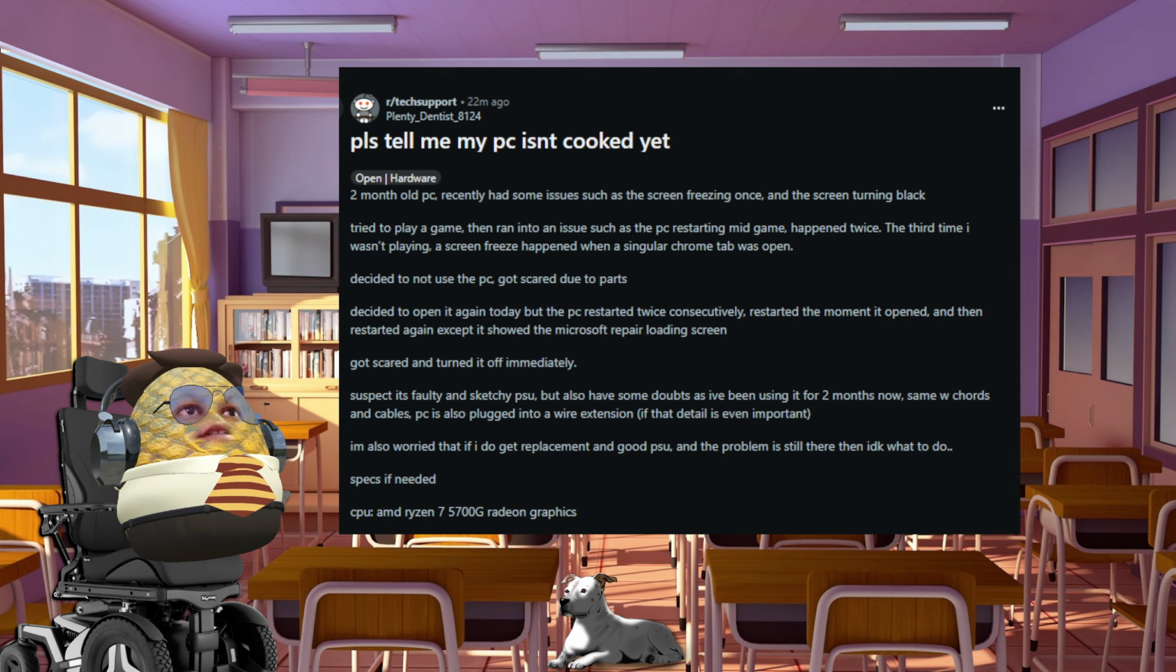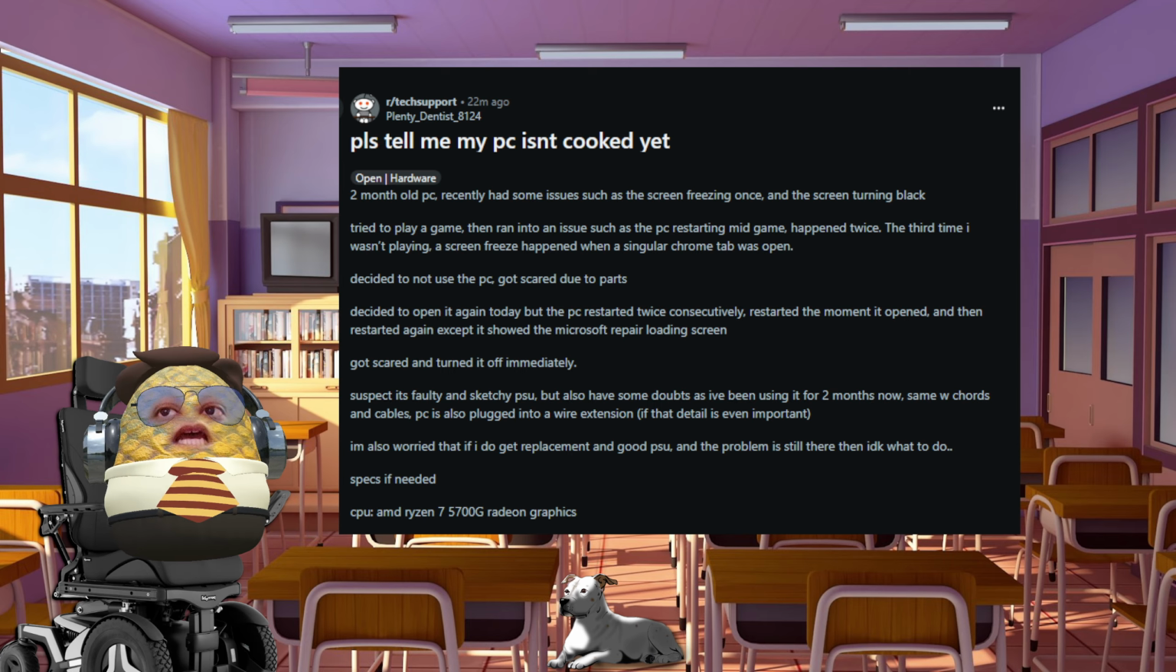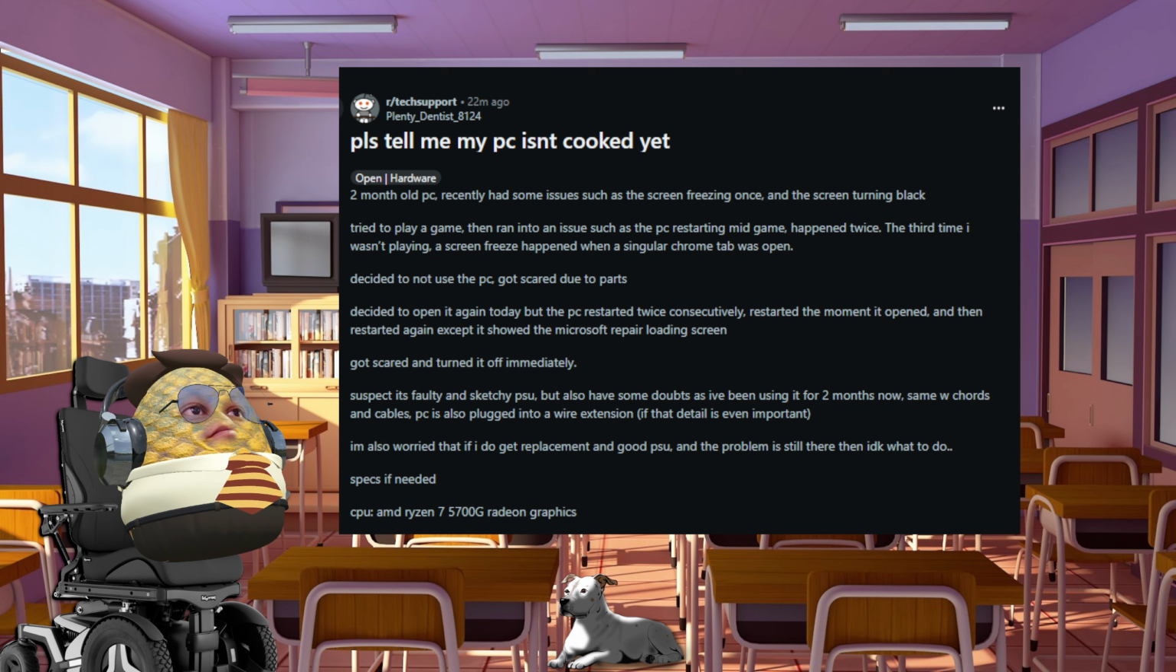That doesn't sound right. Decided to not use the PC, got scared due to parts. Decided to open it again today, but the PC restarted twice consecutively. Restarted the moment it opened and then restarted again, except it showed the Microsoft Repair loading screen. Got scared and turned it off immediately. Yeah, but sounds like you built it. Suspect it's a faulty and sketchy power supply, but also have some doubts as I've been using it for 2 months now. Same with cords and cables. PCIe's all plugged in. It's also plugged into a wired station, if that detail is even important.